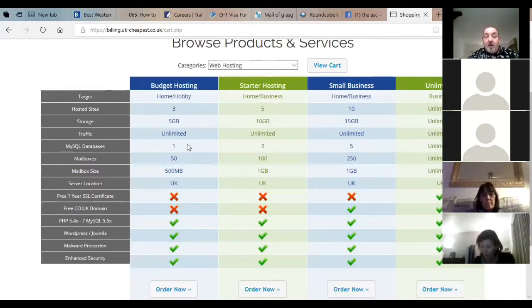Lots of storage. There's no limit to the number of people that can visit your website and things like that. Databases, if we're going to use WordPress, which we will, you need to have at least one database. So if you do go to a different provider, you need to make sure that they give you, with your hosting, at least one MySQL database. That's really important. 50 mailboxes, that's 50 email addresses that you can have, and I think that's going to be sufficient for any club.